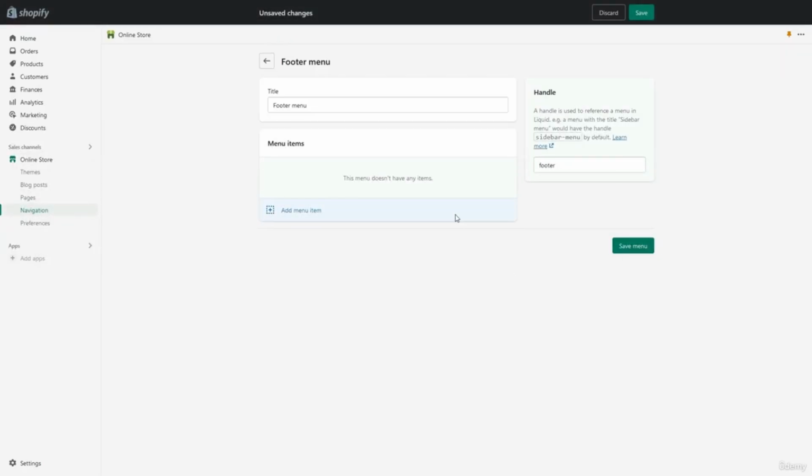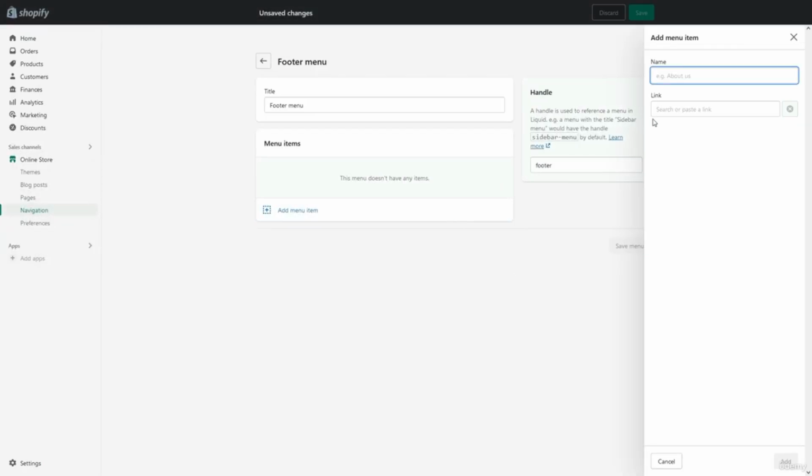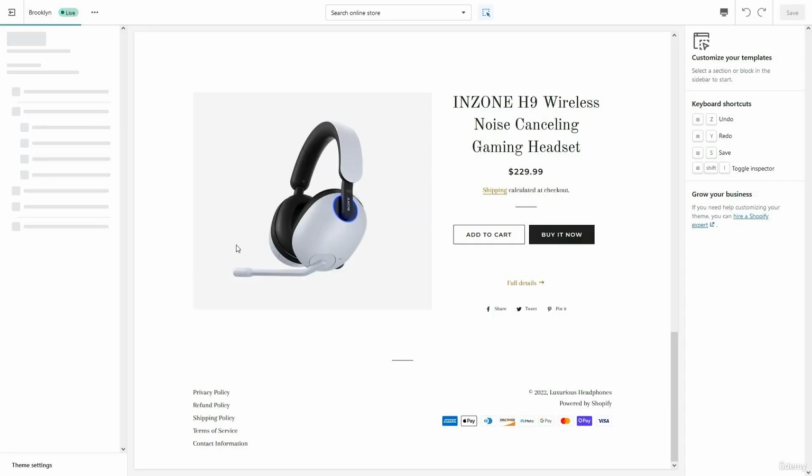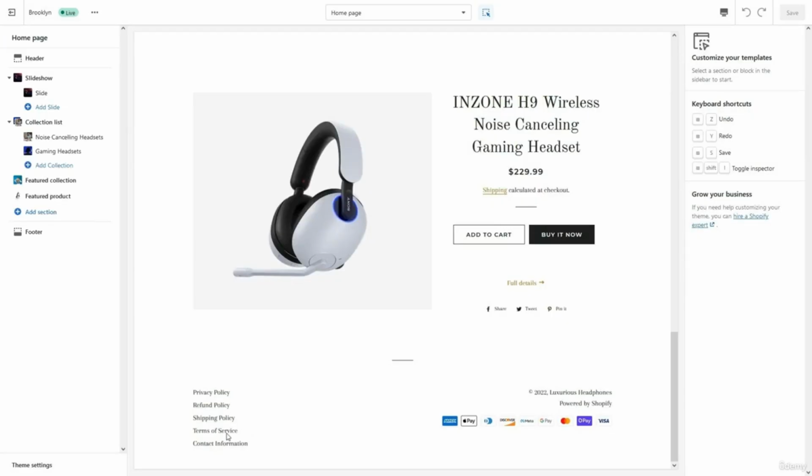Then I will click on Add Menu Item right here. Then under Link, scroll down to Policies and choose all of the policies you just created, privacy policy, shipping policy, and so on. Then we'll see them right here under Menu Items. Then from the top of our Shopify editor, we can select Save and return to our Shopify editor. We can see now that they're in our footer menu.